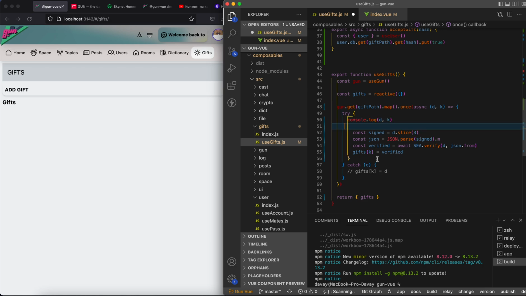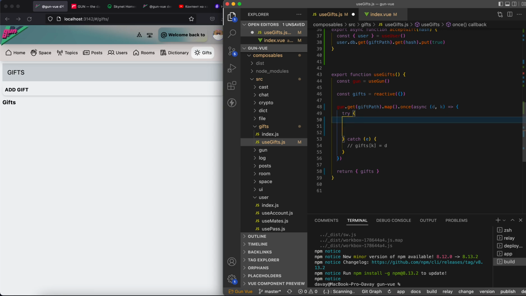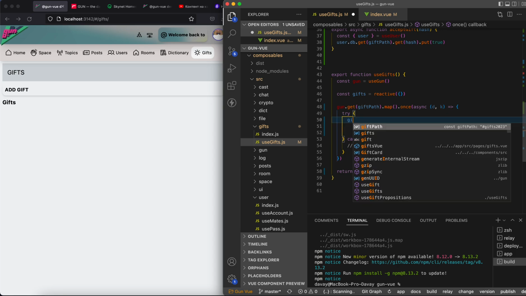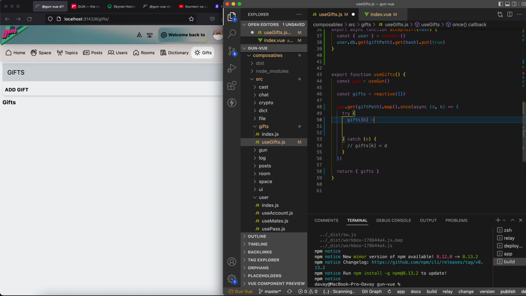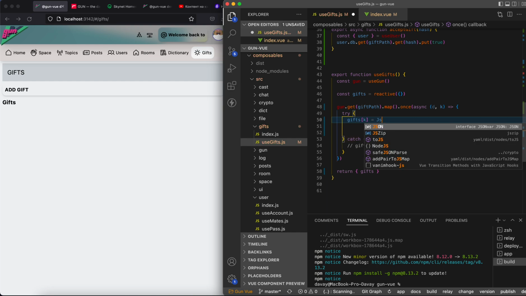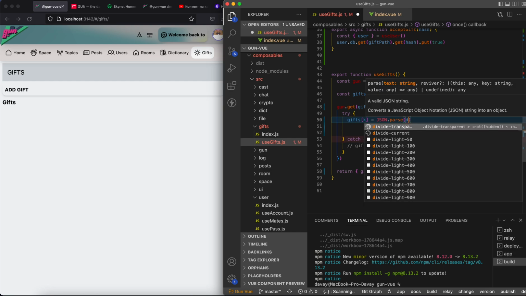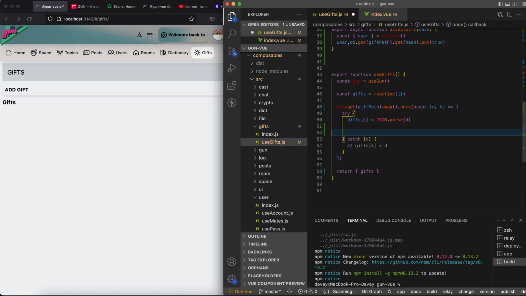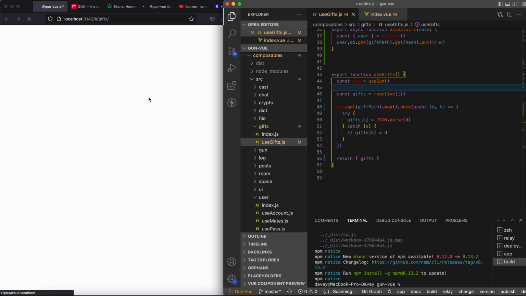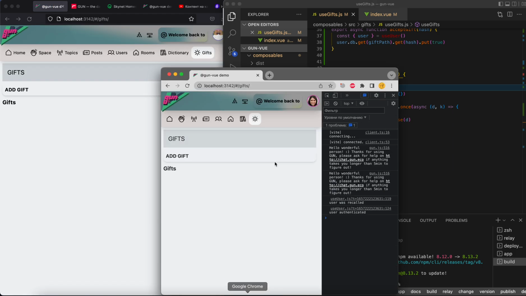Then we don't need anything about this slice and parse and verify. We will just say that we parse. So simply gifts k is JSON parse d, like this. And if it's not parsed, let's just throw it away. So like this, we have our gifts list.